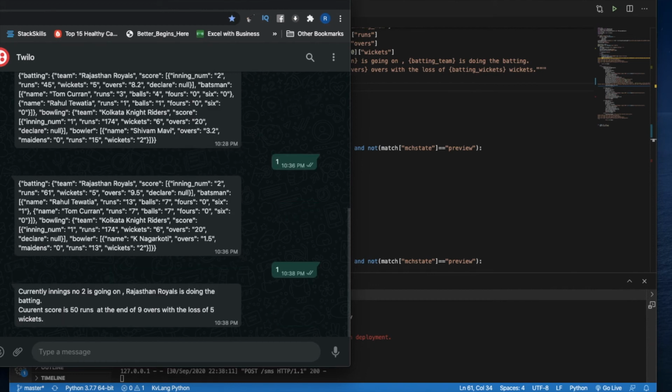Yes, currently innings number 2 is going on. Rajasthan Royals is doing the batting. Current score is 50 at the end of 9 overs with a loss of 5 wickets. Okay, so that's it, we are able to generate this. But if you see here, innings number 1 is already completed, and for the bowling team they have some runs over here. So in that case we have to write that the bowling team is Kolkata Knight Riders, they scored this many runs, and this team is currently chasing that, so that has to be done.